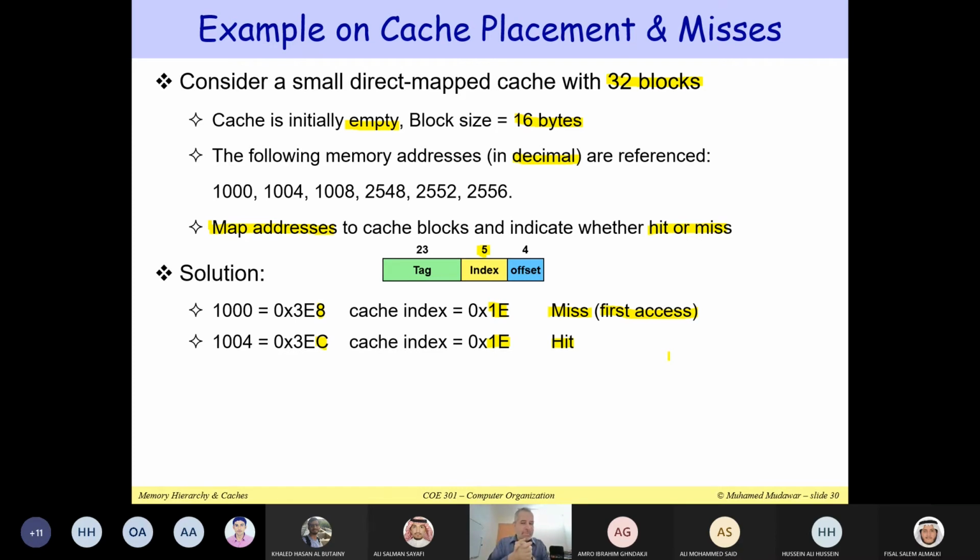Okay. If we continue, now notice that the next one is 1008. If you convert it to hexadecimal, you get 3F0. Now, if you would like to extract the cache index, it must be the 1F. That's the index. Now, that's a different index. Initially, it's invalid. The block is not really found there. So we get a miss.